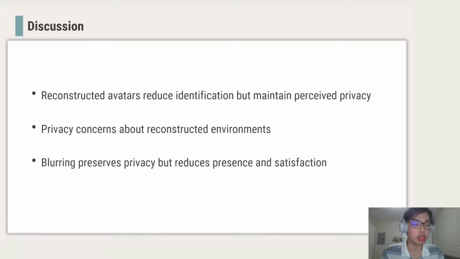In addition to the avatar, they also raise privacy concerns about reconstructing the environment, because now other people can relive their experience and move around in their environment to see some details that are hard to see in the videos. The last one is that blurring preserved privacy, but we also found that it significantly reduced the presence and the identification. In other words, it's critical to explore more obfuscation techniques, particularly for 3D reconstruction experiences.